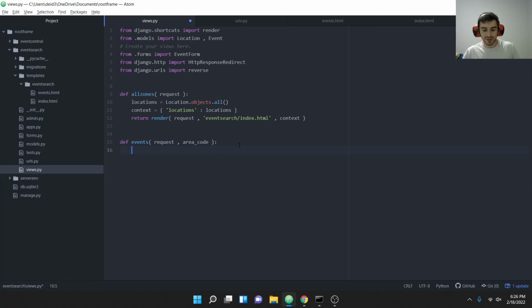Okay. And we're going to go ahead now. So we have the area code, which is given to us like the location that we're going to look for the events for. So we need to search for all of the events within that specific location. And there's a couple ways you could do it. We're just going to go over one right now.